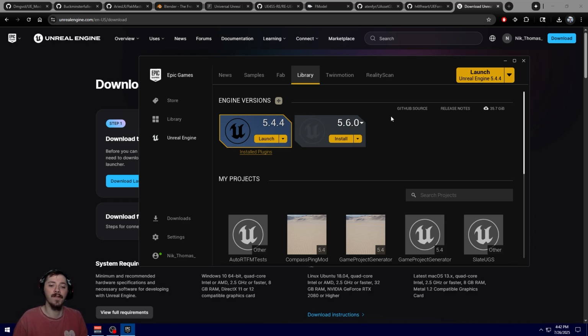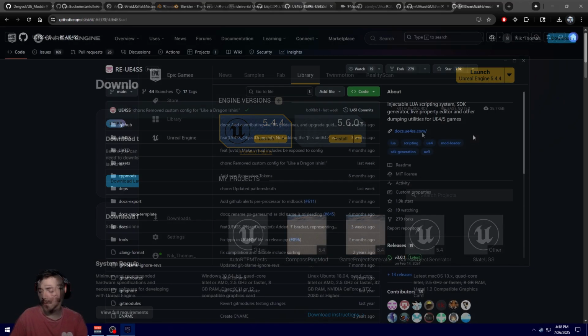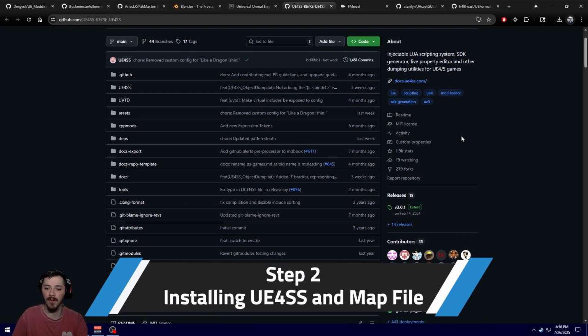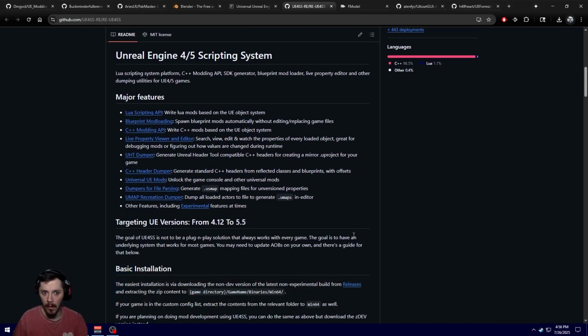So you're going to install 5.4.4, and once that's finished, you can leave it for right now. We'll come back to that later. So the next arguably important software to install is the Unreal 4 scripting system. Now, most of this mod, or this change of software to your game, a lot of it is in aid of higher end modding. It's advanced modding, blueprint injection, stuff like that.